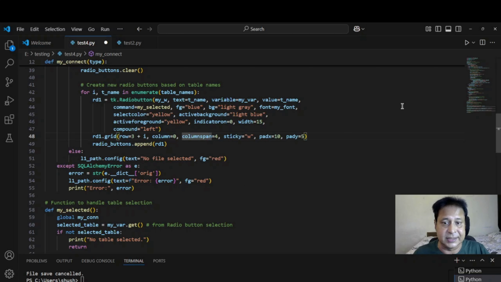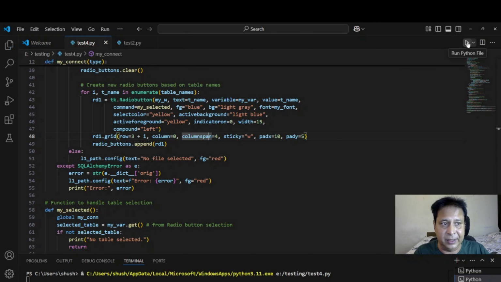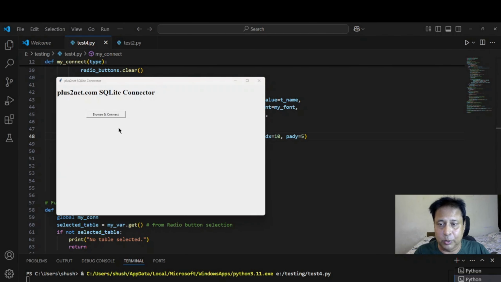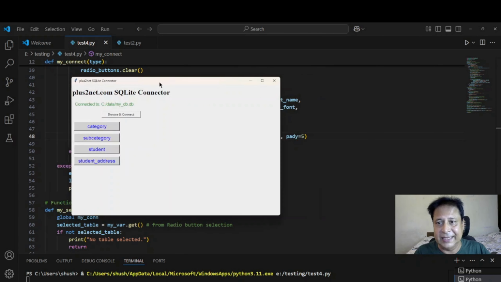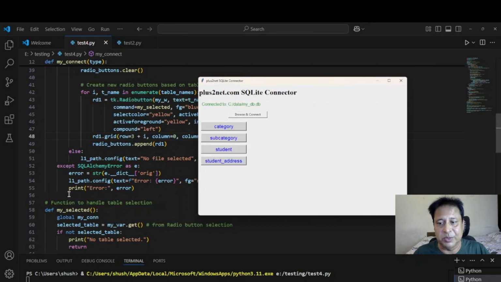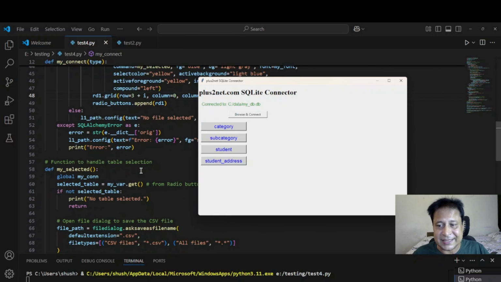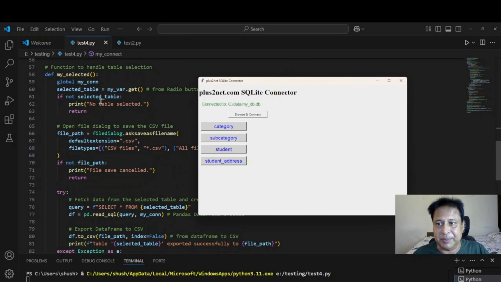Once the radio buttons are ready, we will present them to the user. So till this point, I am just running it again. You can see browse. I will just connect to my DB. Till this point, this function's job is over. There is nothing more for the function to do. It has presented all the tables. The moment I select a table, then this function, my selected, will start working.